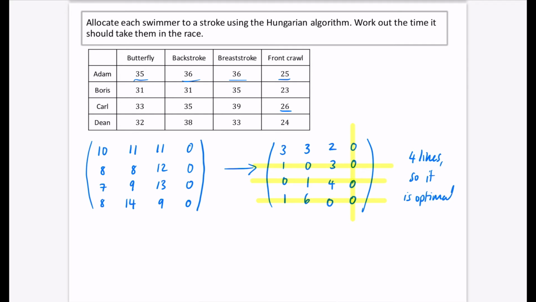Now all I need to do is figure out which person does which thing, and you do that by having a look at where the zeros lie.